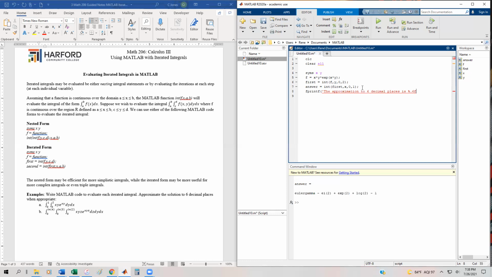I'm going to use \n. The forward slash is the one above the Enter key, and that's a return. Then I'm going to type comma answer. What that means is that the %0.6f is being referred to answer. Now I'm going to go ahead and execute this. Remember, semicolons suppress anything we don't want to echo down here in the command window.